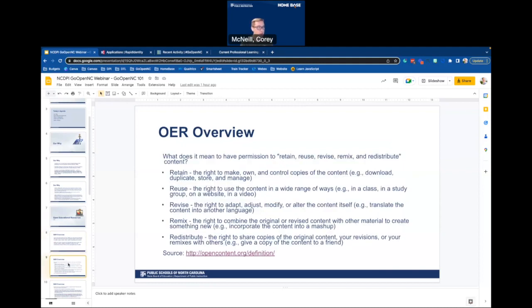So what do those definitions mean? Retain: I have the ability to own it. I control the copyright of that content, so you can download it, duplicate it, store it, and manage that content. I can reuse that content: I'm able to use it in a class, in a study group, a website, and a video. Revising it: here again, I'm allowed to reuse it, but I'm allowed to make modifications to it. So I can change it up in some way, like translating the content into another language, anything like that.